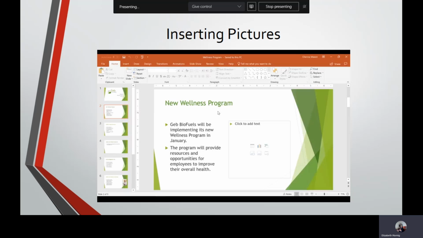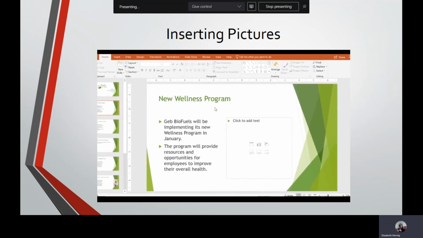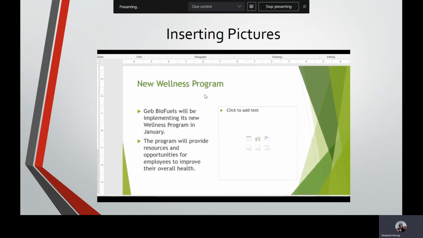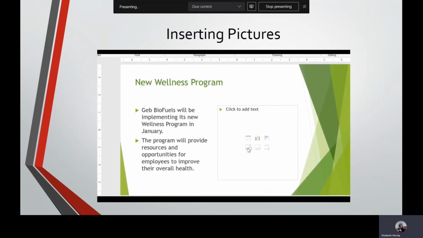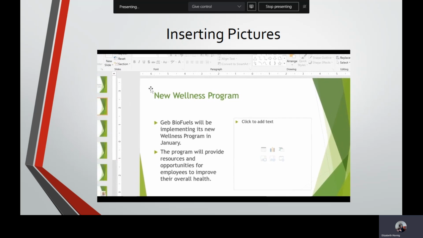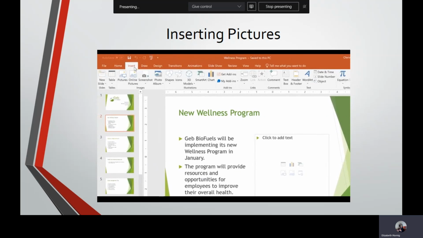I'm almost finished with this PowerPoint presentation. I've typed in everything I need to share about the company's new wellness program, but I'd like to add some pictures to make my slides look a little more interesting. It's easy to insert a picture using the placeholders on your slides. All you have to do is click this icon. However, there are a few other ways to add an image, even if your slide doesn't have a placeholder like this. It all starts with the Insert tab.